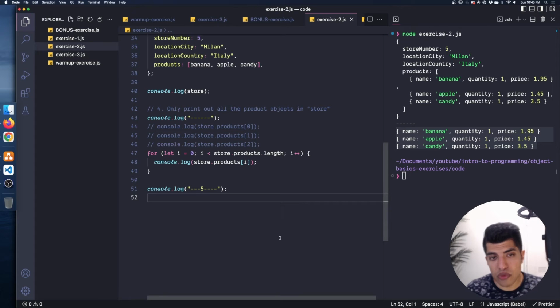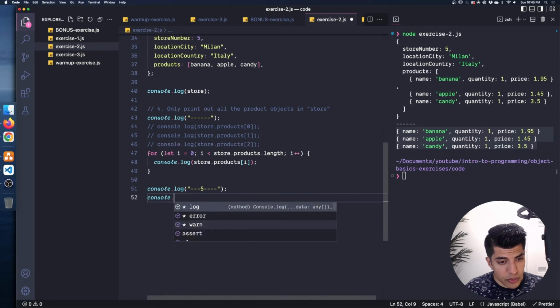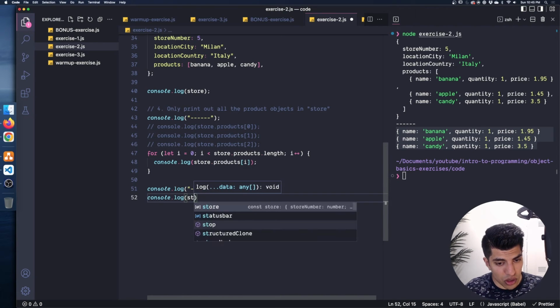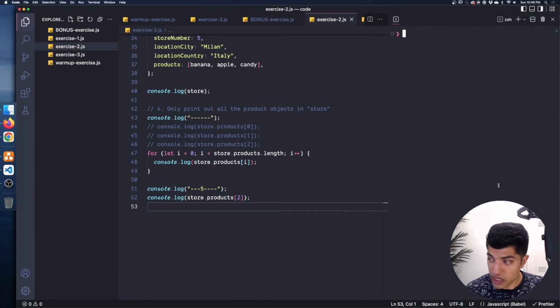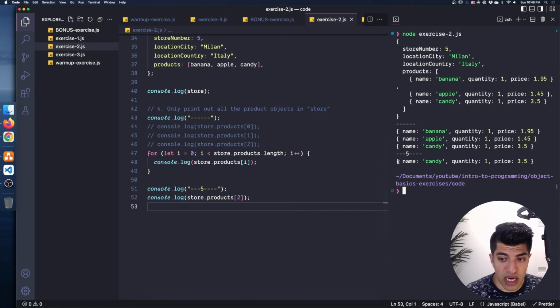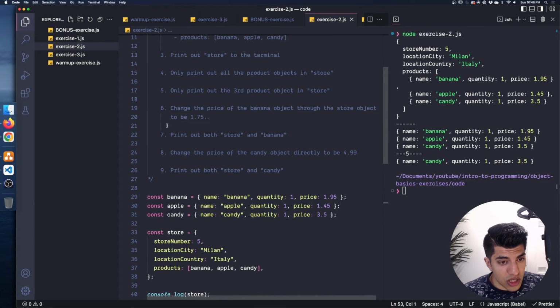So how do we print out the third object, which is candy? Well, we know that we can go to the store, we can grab the products, and we can index into it directly. And to grab the third item from a list, we give it the index of 2. Okay, so if I run this, what we'll see is that I indeed get candy, which is the third product in the list. And this is for question number 5. All right, perfect.